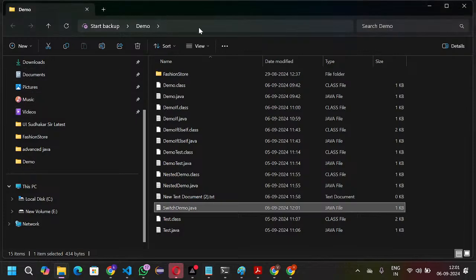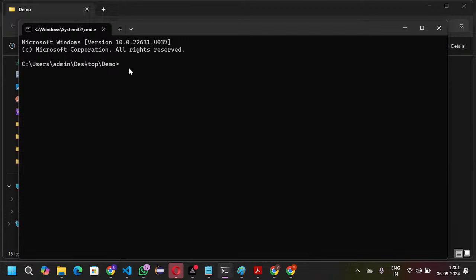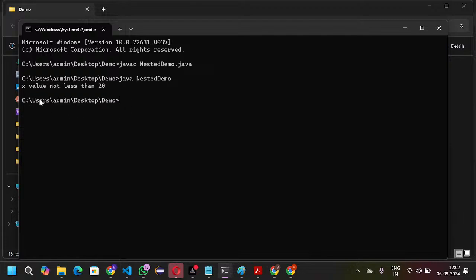Where the file is available, you can go to the file location and open cmd. There you can run javac SwitchDemo.java, right? Okay, and then the next thing is java SwitchDemo, right? You can compile the file.